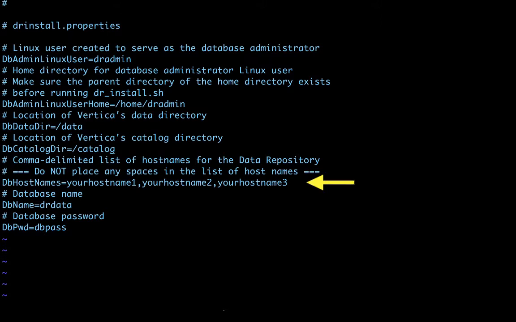And then the host names for your data repository. Your data repository can be installed in a cluster configuration. For this video, I am using a single host. The next things that I can specify are the database name and the database password. Okay, so I'm done editing this file.